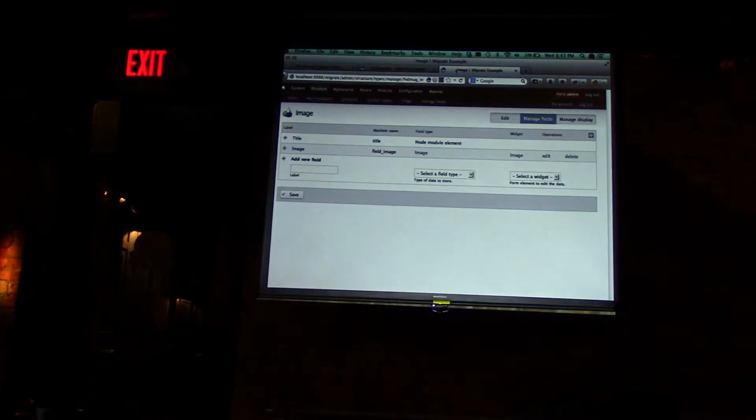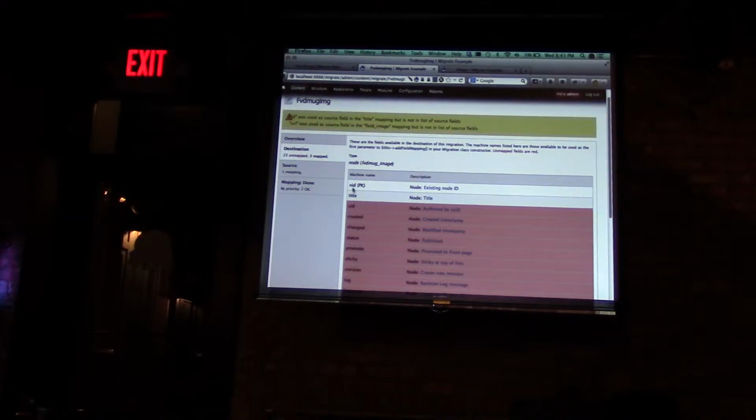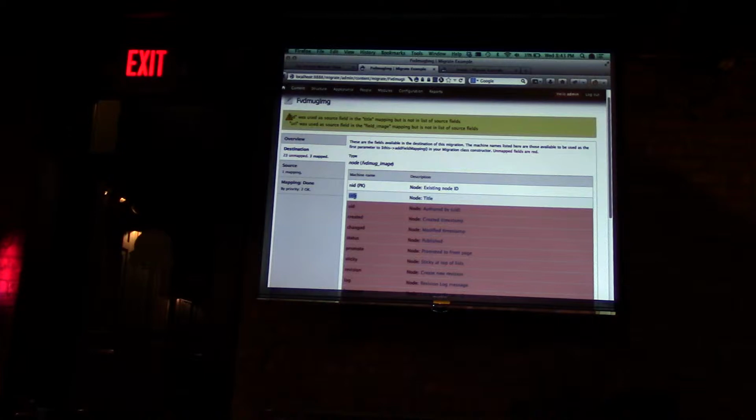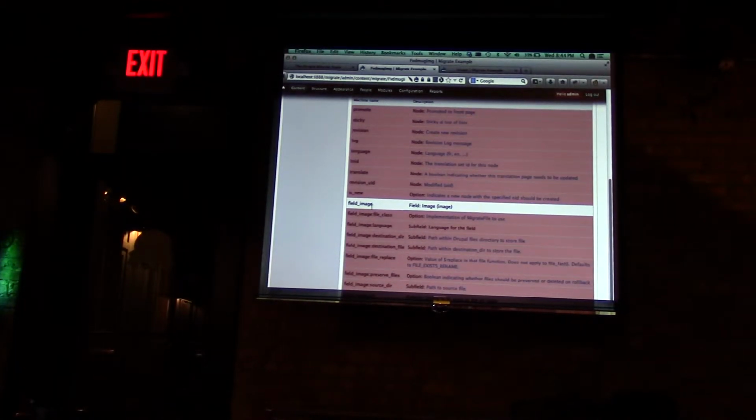You can see the fields that are on there. Basic node, I took the body off, added an image field called field image. So if we look at where things are going, we've got a node ID that gets generated as it's imported. We've got the title that we're setting in the actual migration. There's all these other pieces of node data that we're not really interested in, and then we're going to set the actual image field value when it comes in through the migration.